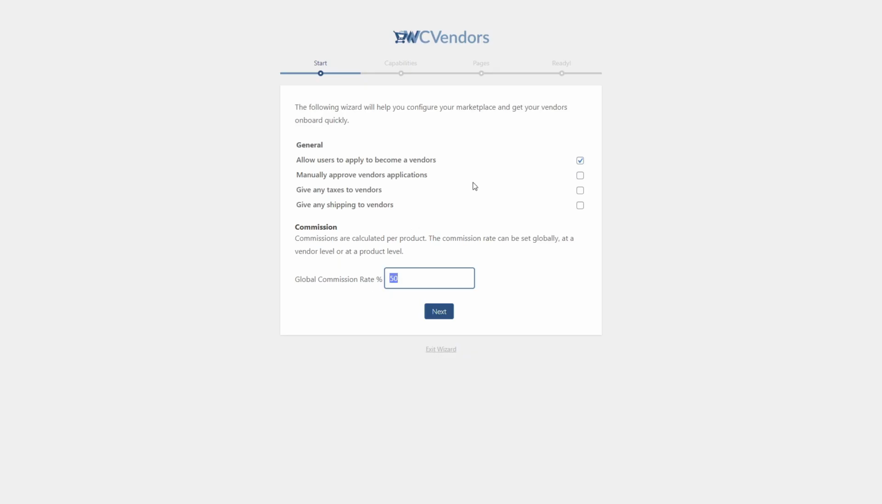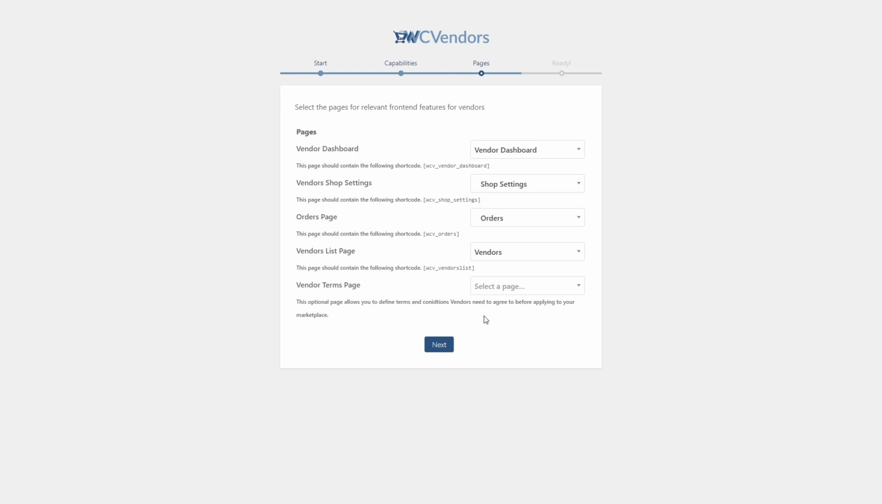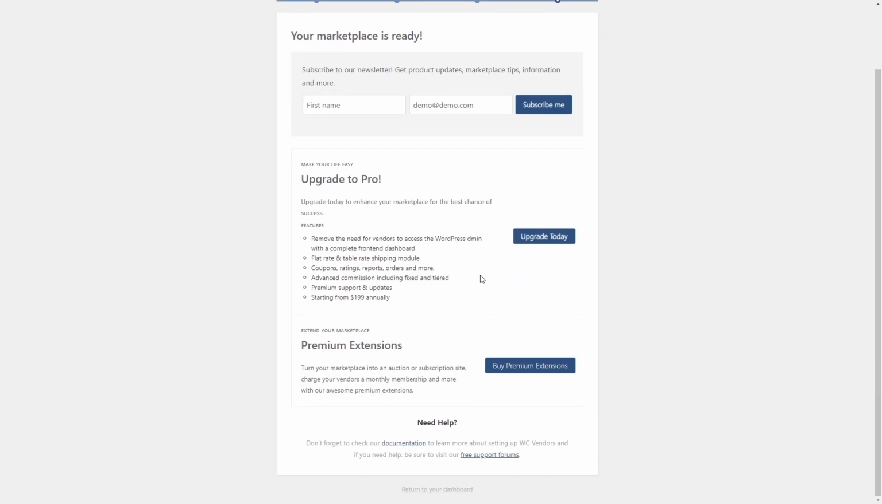On the first page, you can enter the size of commission and manage some general settings. Next, you can enable or disable capabilities of the vendors. Select the pages for relevant front-end features for vendors and return to your dashboard.